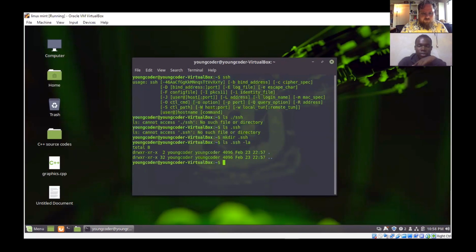And then there are three groups of this rwx. Each of these groups corresponds to whether it's the user that has permission, the group that has permission, or other, meaning any other user on the system. So what this says is right now, the user has permission to read, write, and execute on this directory. The group has permission to read and execute on this directory. And anybody else on the system has permission to read and execute on this directory.